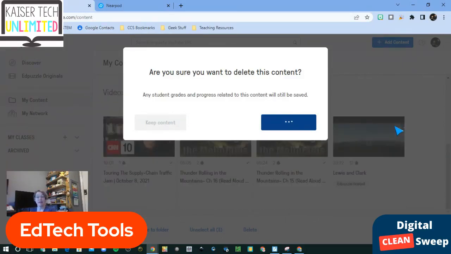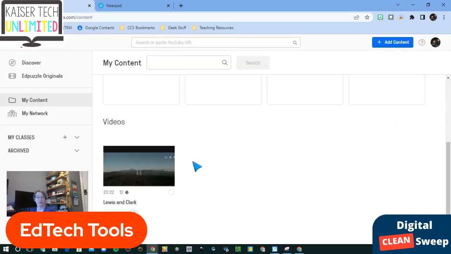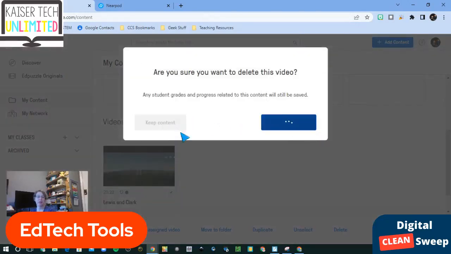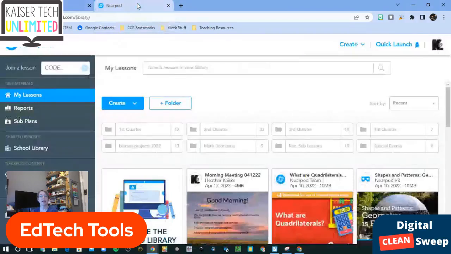All right, now I'm feeling like my Edpuzzle is fairly cleaned up and sorted for now. Oh, did I miss one? Let's see. Get rid of that one too. All right. And so I'm good here. Everything inside these folders is going to be subject specific. And that's nice and neat and cleaned up. And I can take a closer look over the summer.